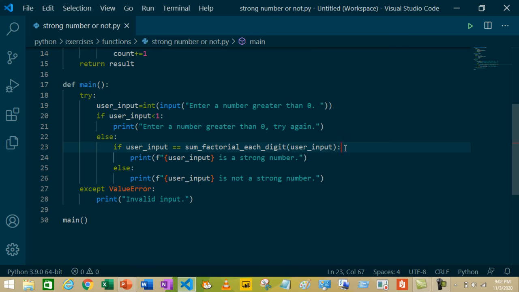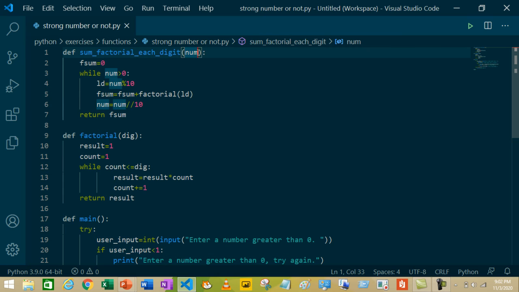Okay, first let's see what's in this function. We are passing the arguments as user input. The parameters will receive the value and keep them in the variable num. Okay, let's see what's in the function. First, we created a variable called fsum to hold the factorial sum. Okay, next we are using a while loop to produce each digit. And we are going to use another function in the while loop to find the factorial.